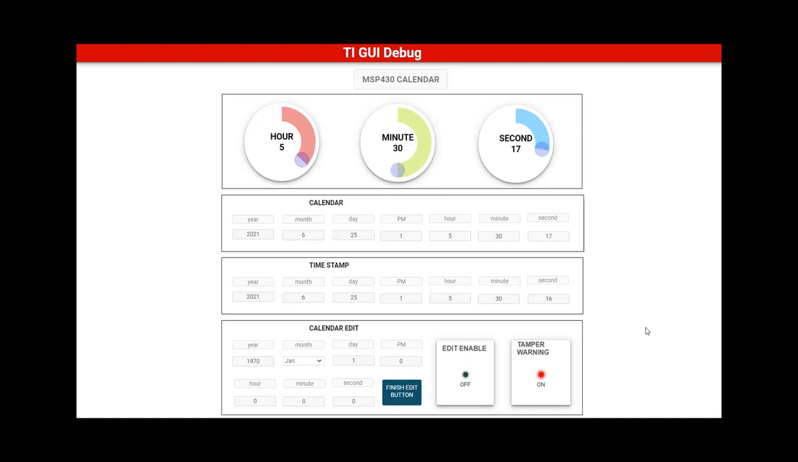Press the button corresponding to port 2.3 on the LaunchPad. The timestamp in the third row will be loaded. The red LED will light up, and the LED corresponding to port 1.0 on the LaunchPad will also light up.